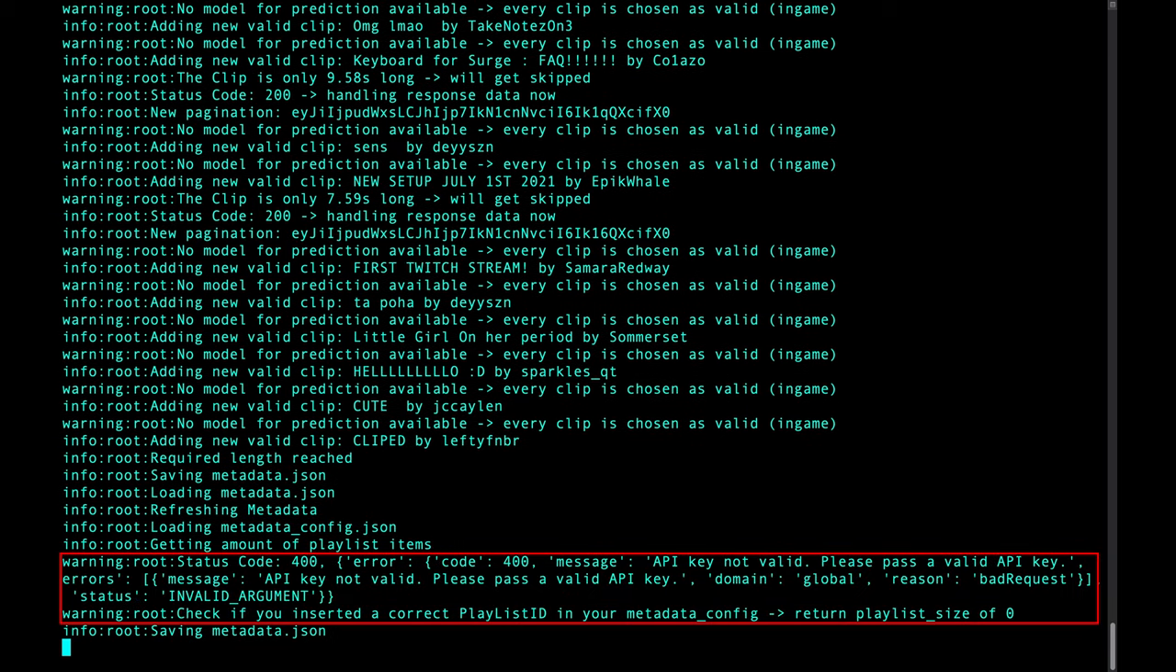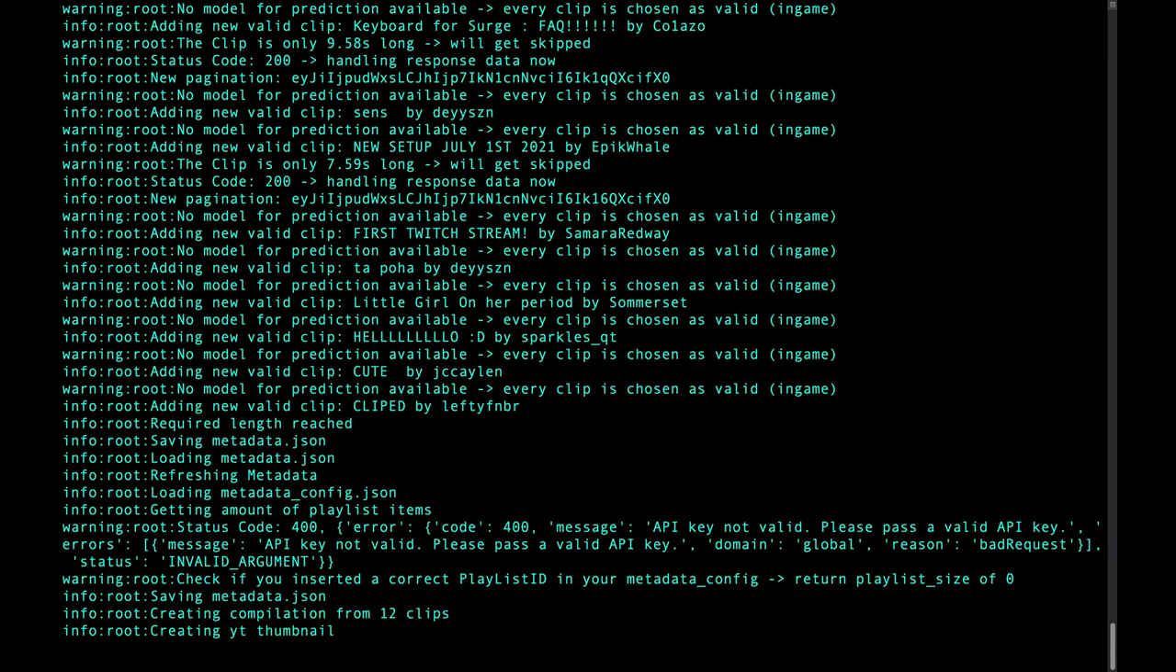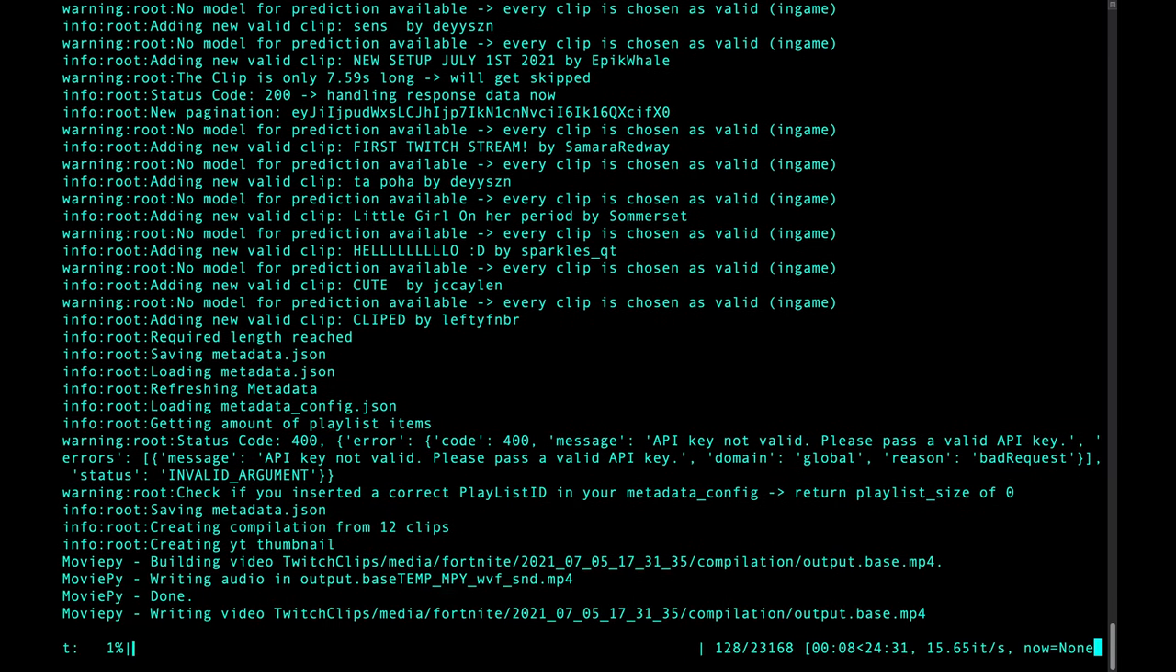Next, it loads and saves some metadata like the streamer name about the downloaded clips. Then we get a warning about invalid API keys and that it cannot find a valid playlist ID. As long as you're not interested in automated compilation numbering like compilation #1, compilation #2 and so on, you can ignore the warning. And if you're interested, check out the comment in the setup.py to get started. After the warning, the program starts to create the compilation. It also creates a thumbnail, title, and description for YouTube based on the provided metadata.